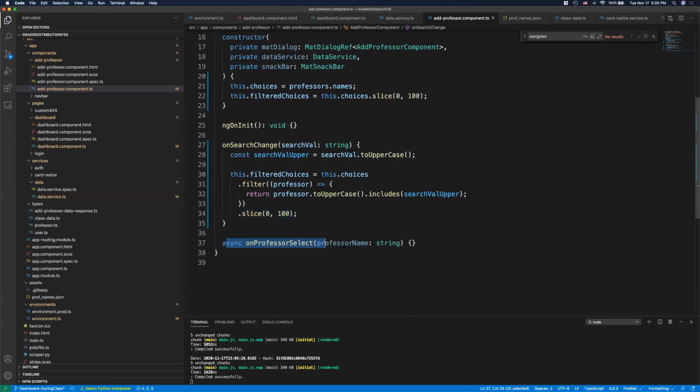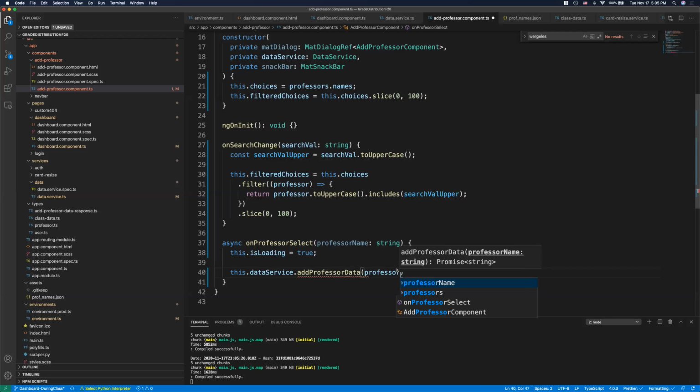And what happens if they select a professor? If they select a professor, I'm going to call that HTTP request and go and scrape the data. So I'm going to do a try and catch. We may not need this at first. Let's just try. So I'm going to say is loading is equal to true. That's going to pop up a little loader. And then I'm going to call my data service. I'm going to call the add professor data with the professor name. Professor name is from the one in the list, so it's already uppercase.